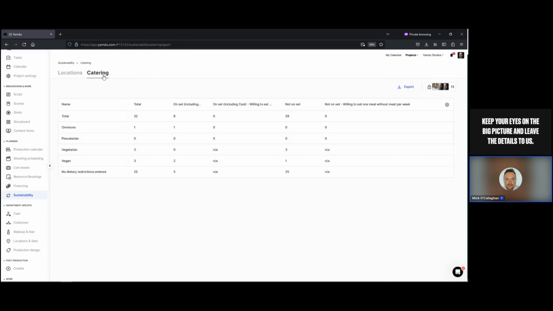The other part of the first phase is catering information about people's dietary preferences. So you have numerically this overview of how many people are willing to go without meat once a week or generally. So again, all of that relates to the carbon footprint, and you can export that information, share it with craft services, of course, very easily. So you have all of these different functions directly involved.